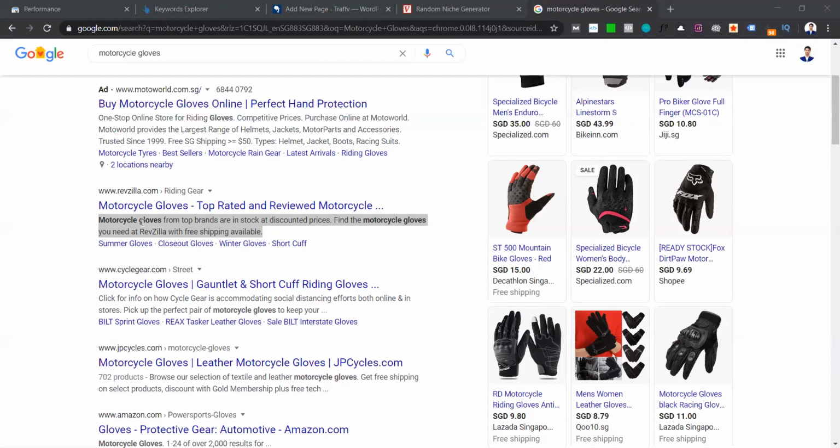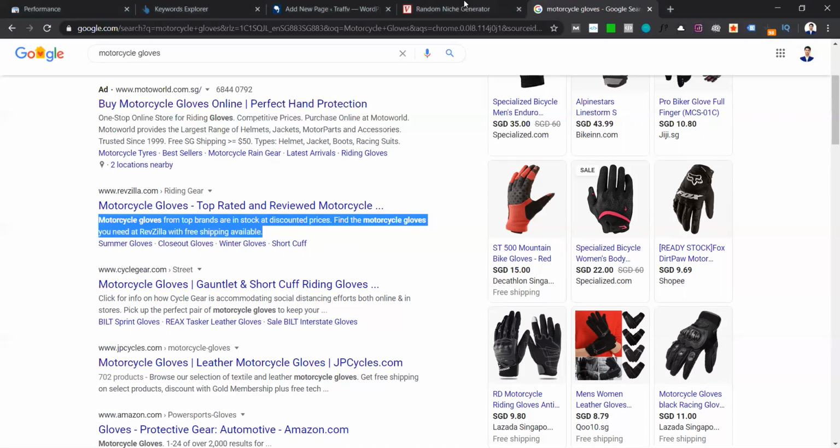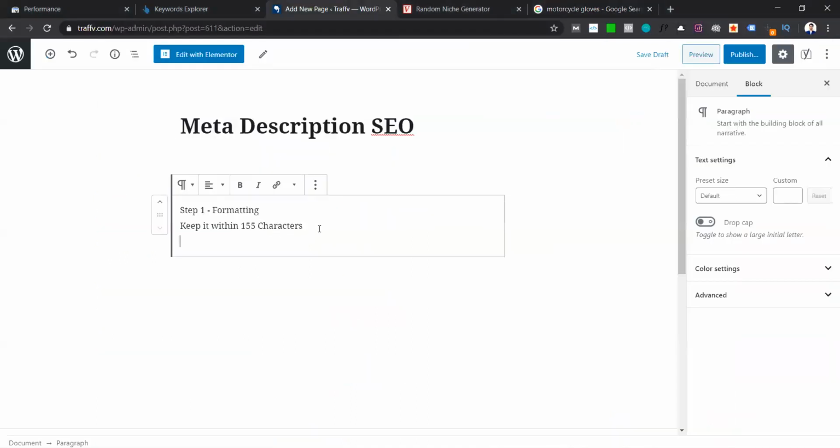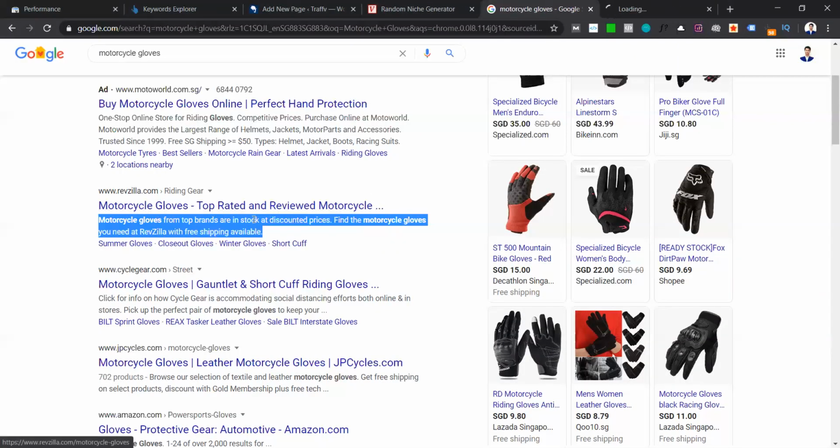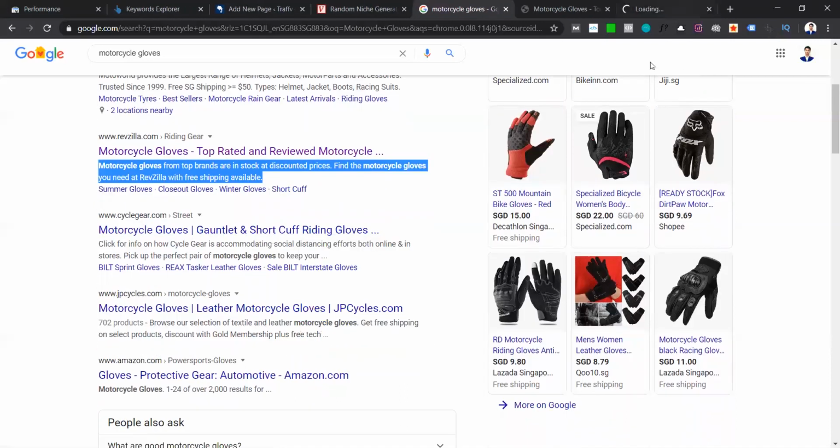for that. Now, this is the first thing you want to keep in mind: it needs to be within 155 characters. And if Google doesn't use the meta description that you have typed in, it means that in Google's eyes, the meta description is not relevant to your content. What they will do is go to your content, and within your content, say for example, this is my content, right? Let me just show you an example.